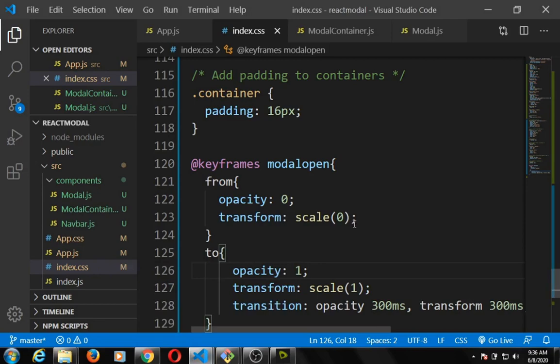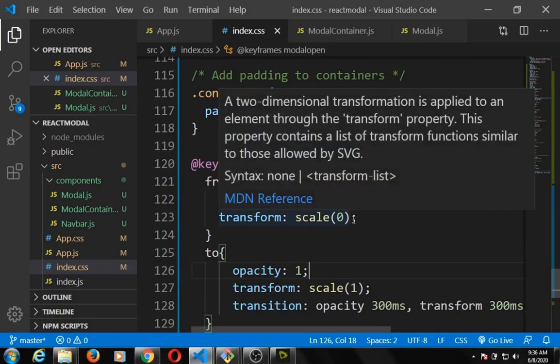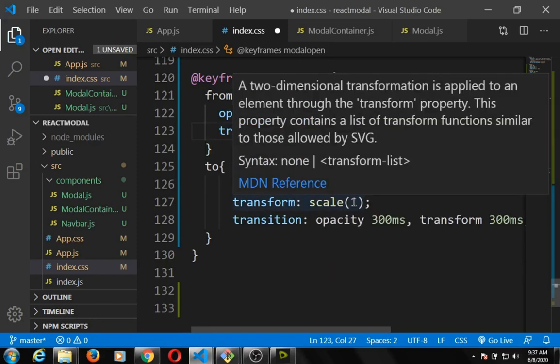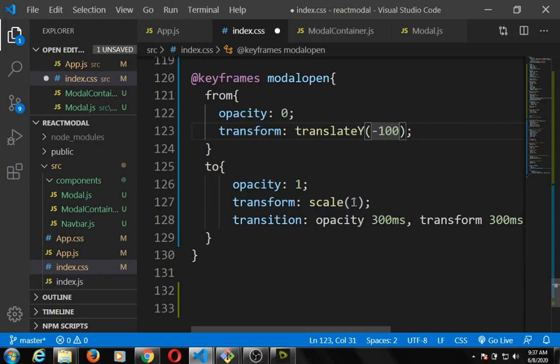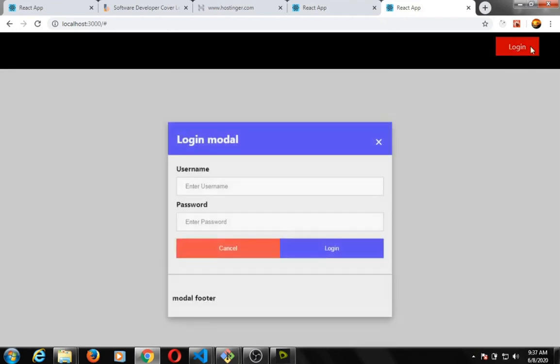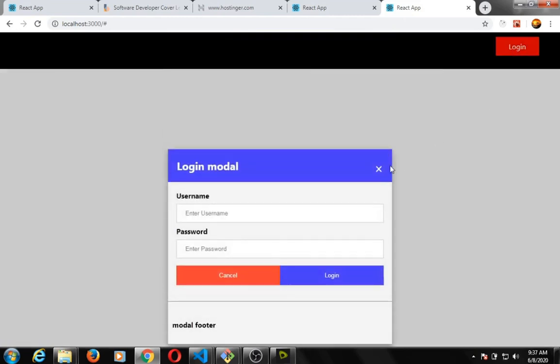If you want to make it slide from the top, you can use translateY. Let's give it Y initially from -100% to 0. If we save it and refresh, if you click, you can see it slides from the top to the position. So you can use any one of your choice. If you want to use the zoom out animation, you can use that. If you want to use the sliding animation, you can use that.